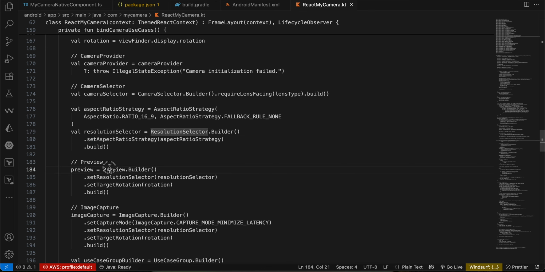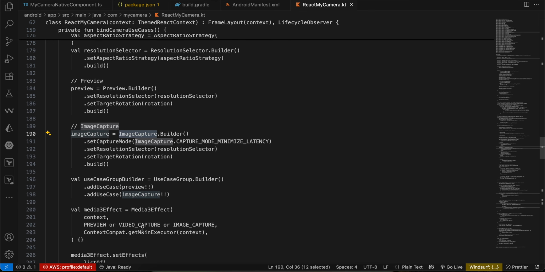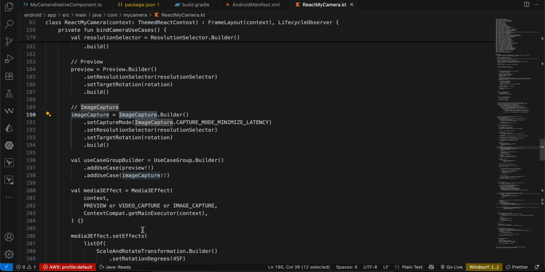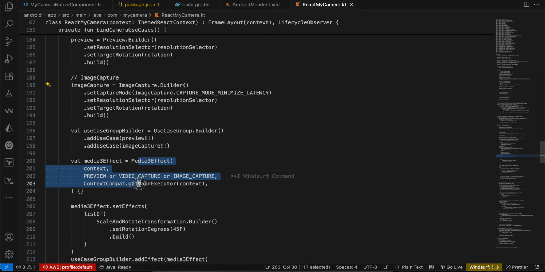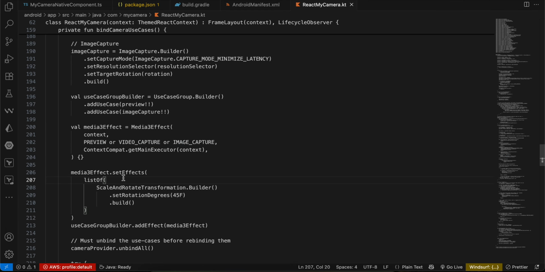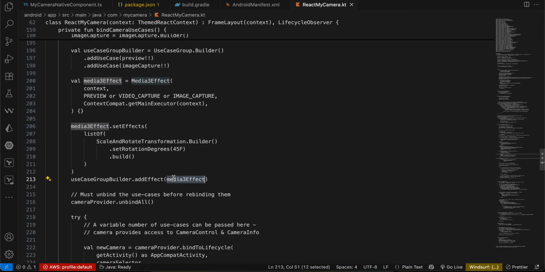Then here we initialize our preview view as well. Here we initialize our image capture. Then here we define our use case group dot builder, add our preview use case as well as image capture use case. Then here is our media 3 effect. Then here we set the effect. So here you can see we use this scale and rotate transformation. So here I have set it as 45f, but instead of 45 you can use whatever value you feel like. Then here we add this media 3 effect as well.